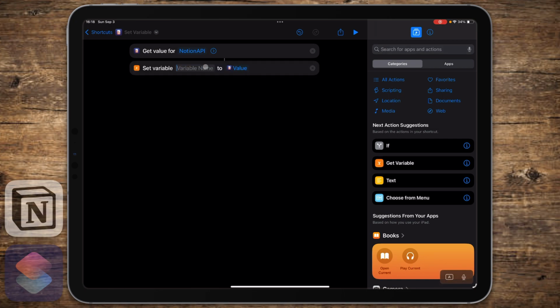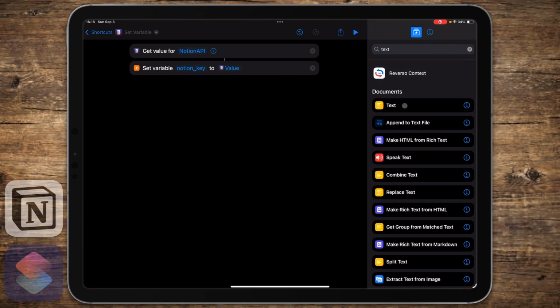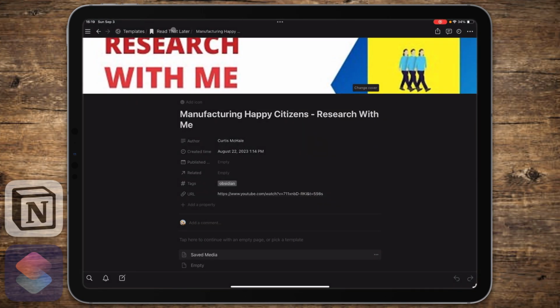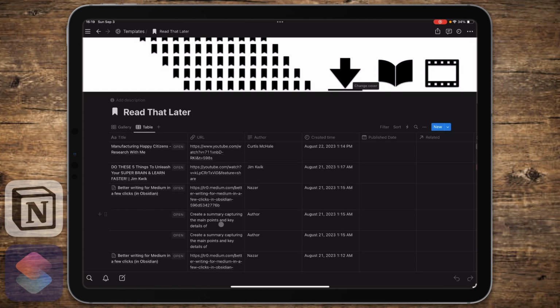I'm going to set a variable for better readability and usability of this value. I'll call it Notion key. And next, we also need a database ID. These are all the input variables the shortcut will need to work properly. The database ID is the ID of the database where you store all of these saved things.